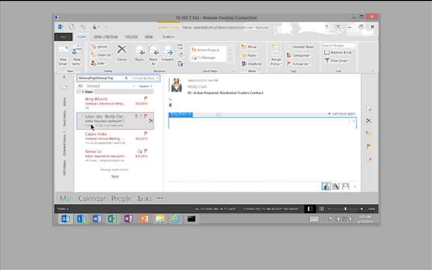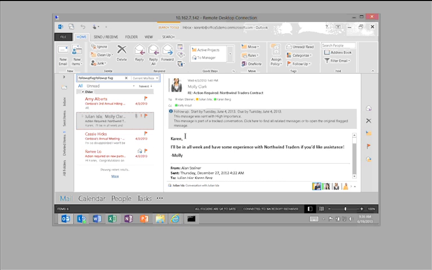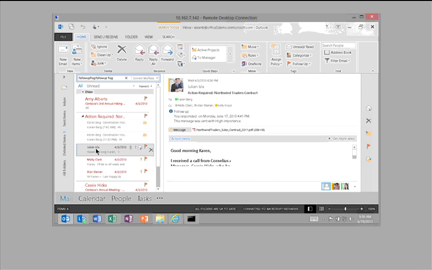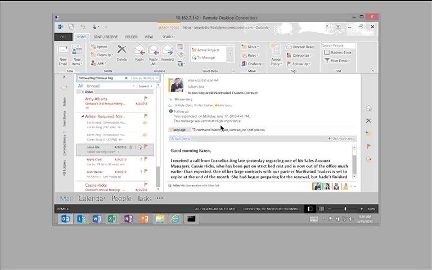Let's look at another email here, and this is an email from Molly, and there are several people on this email, but essentially Karen is working with a team on a contract renewal for a company called Northwind Traders. And there's this email from Julian about the contract document, and Karen has actually taken the place of the sales account manager, Casey Hicks, who's out on medical leave in this case.